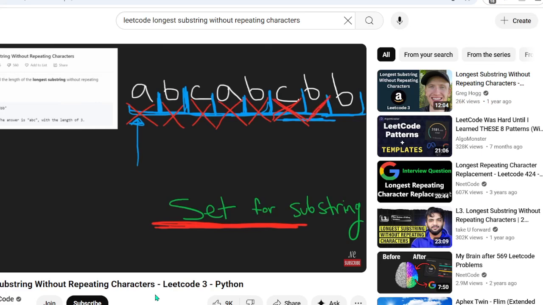We have to take this B and do the same thing. And now we have no more characters to add. With this sliding window technique, which is a very fundamental technique that you'll probably see in a lot of different problems, we can cut the time complexity down to big O of n. We just have to go through the entire list.